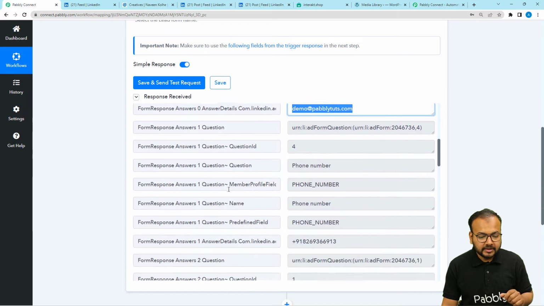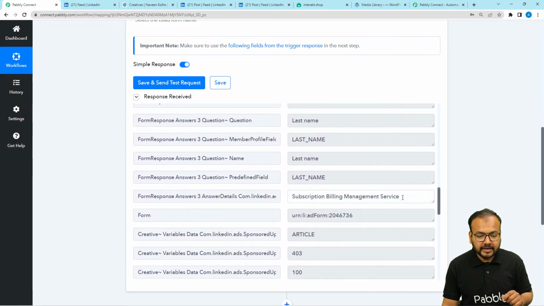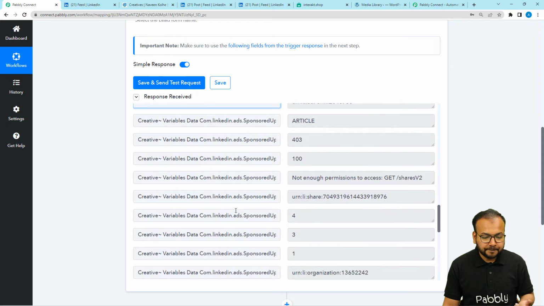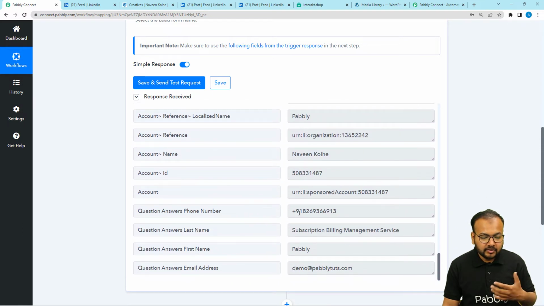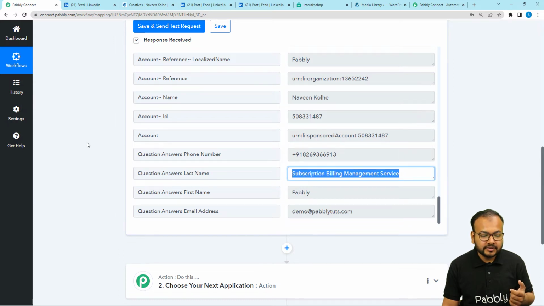Okay, this is the phone number received, and when you scroll down you will find the name received. Okay, and these are the things that we have received. Right, so that's how you can see all other details as well. The first name was this, the last name was this.